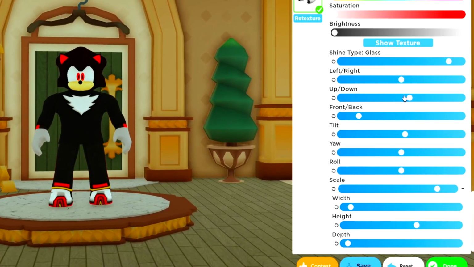I did have a look for just purely red eyes like this on the store and anything within the game, but it doesn't seem to be anything there, which is why you kind of have to get a bit creative, and I think they came out pretty well.